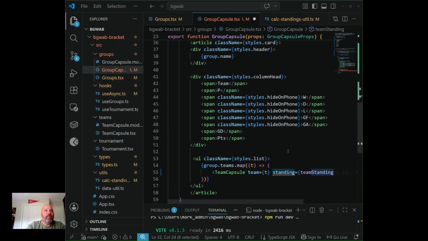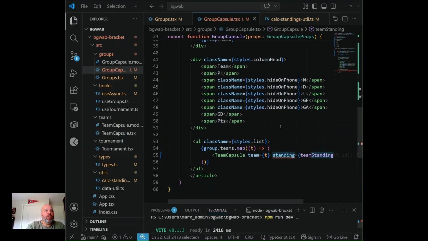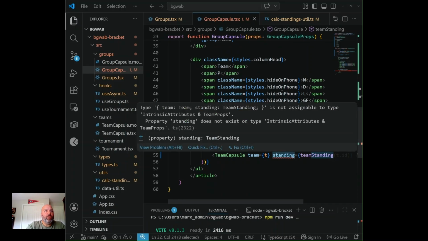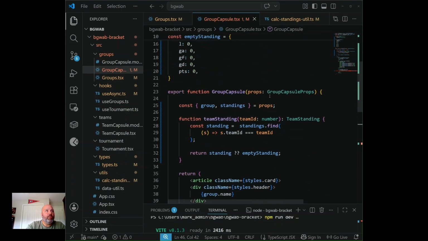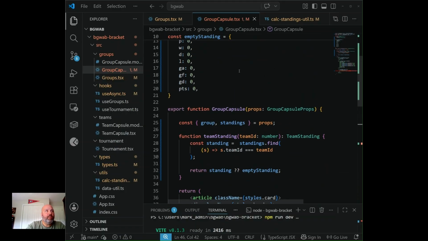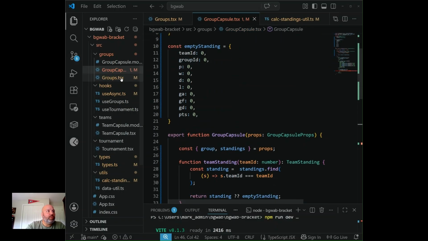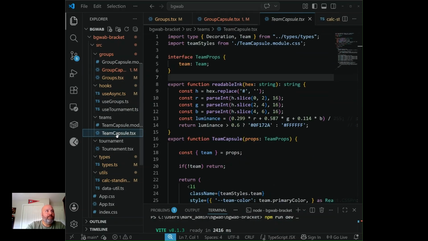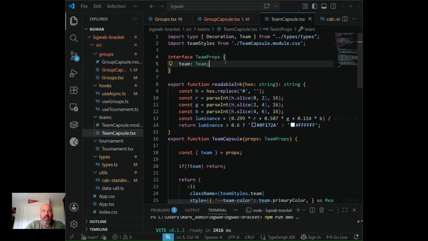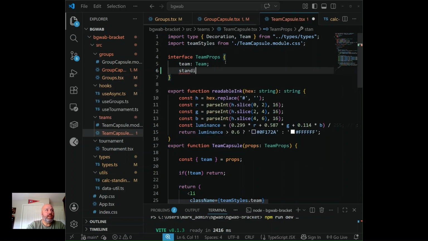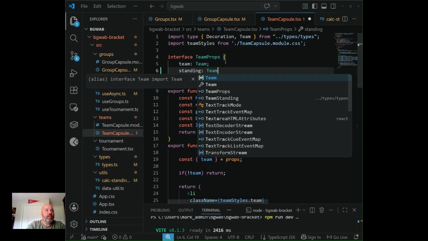Now we're down to the last object. Let's save this off. It's going to complain. And you'll notice that now, since I implemented the standing input in here, up here, that groups has now cleaned itself up and it's fine. It's not red anymore. So that's good. So now we're moving on to the team capsule. And the team capsule is going to need to take in a standing, as you imagined. Team standing.